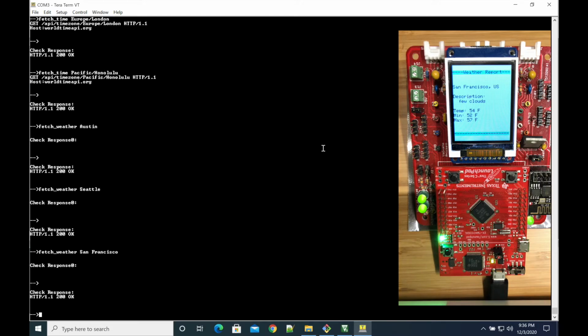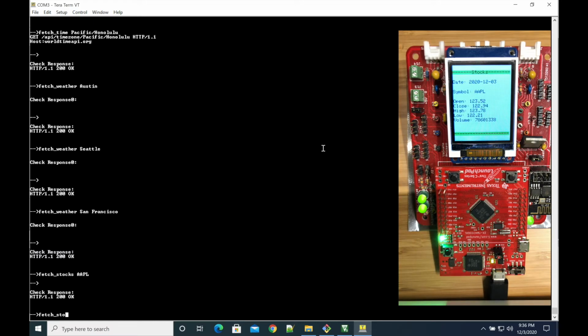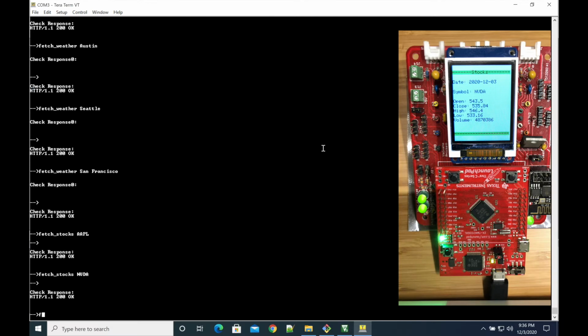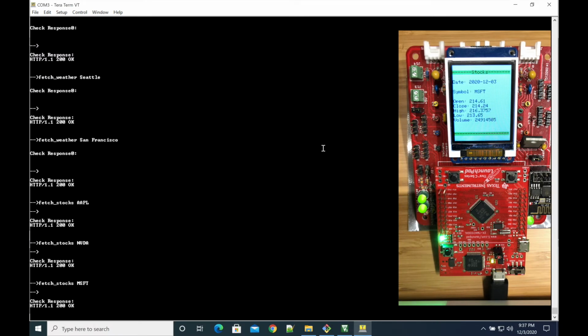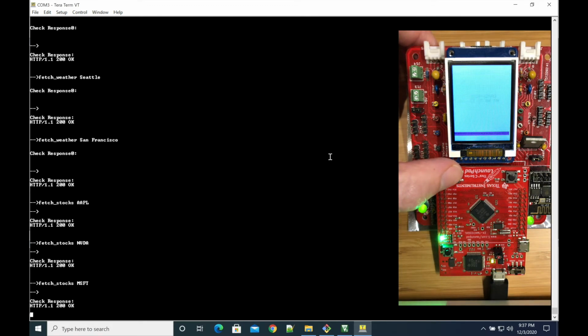Lastly, I'll add the latest stock information for a few companies. And I'll toggle through the list again a little bit.